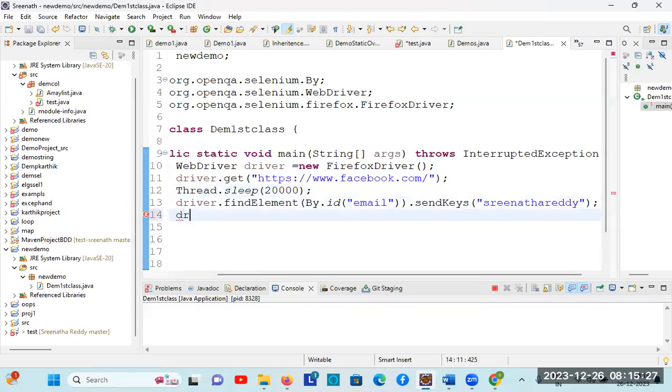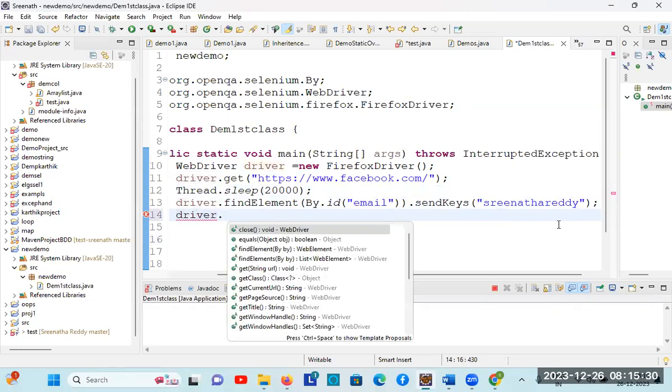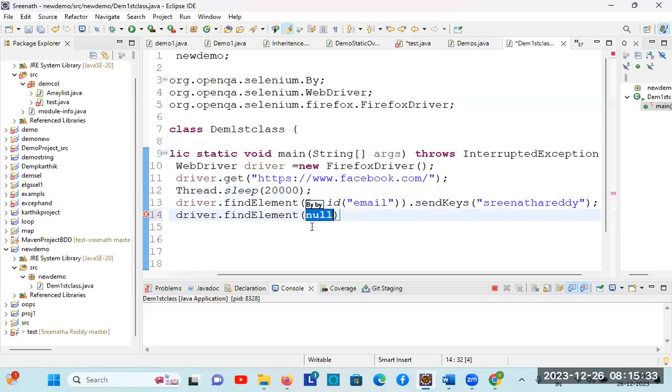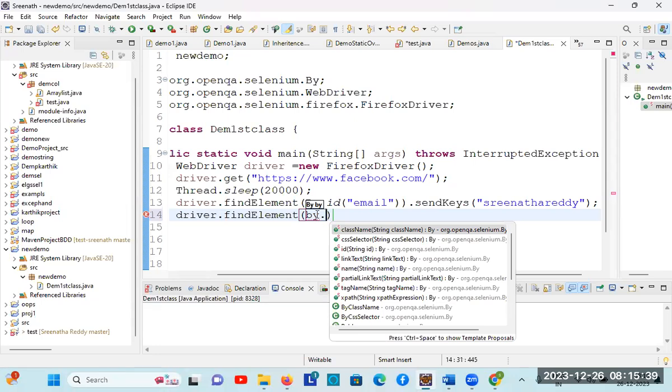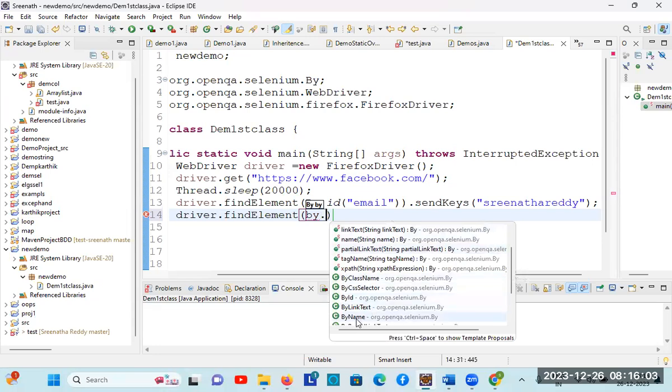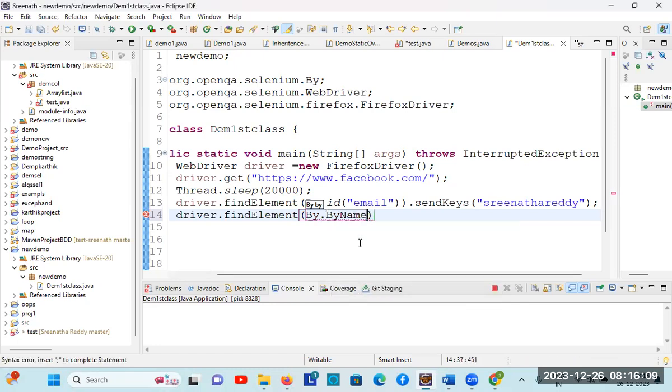Driver dot find element. This is the method, right? Find element, and By dot. See here, whenever you click on By, you will get all the locators which are present under Selenium WebDriver. For example, class name, CSS selector, ID, link text, name, partial link text. You are seeing all of them, right? These are all the different element locators. So now I am going to take name. Here we have By dot name. So I will take this.